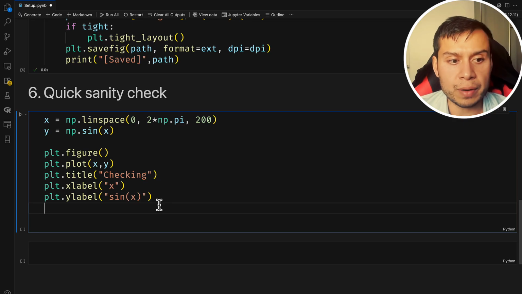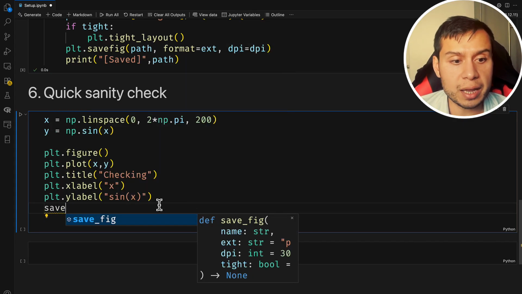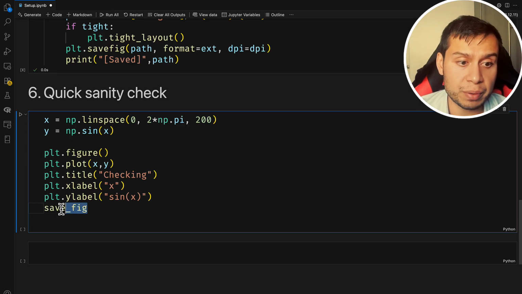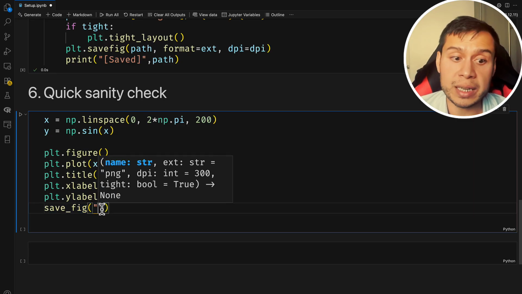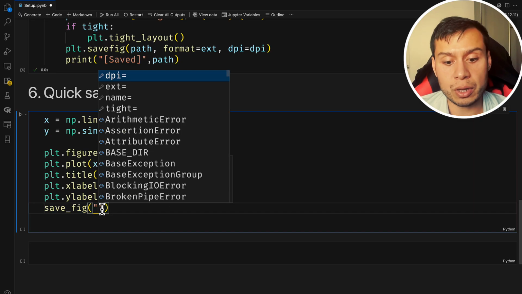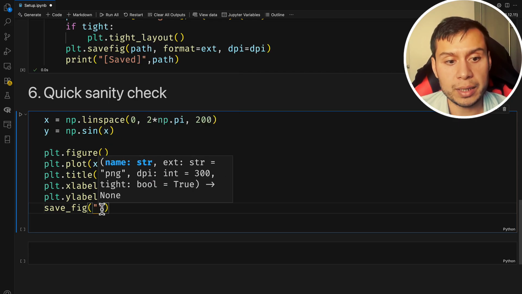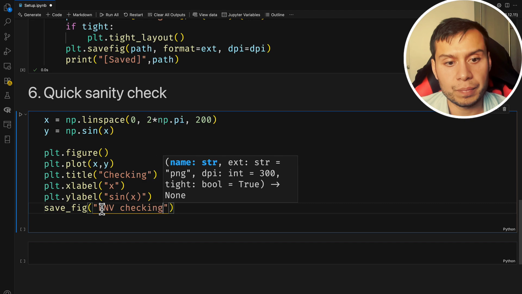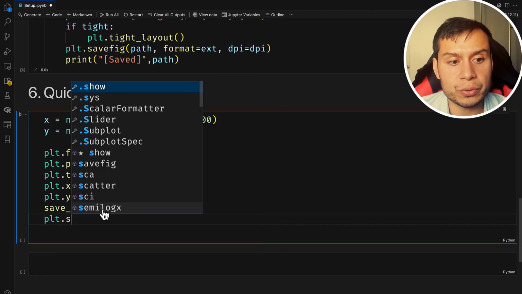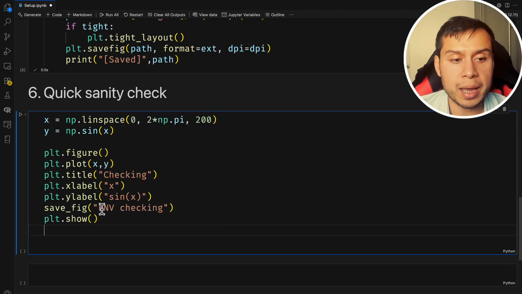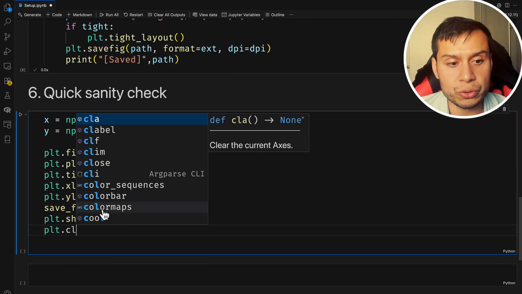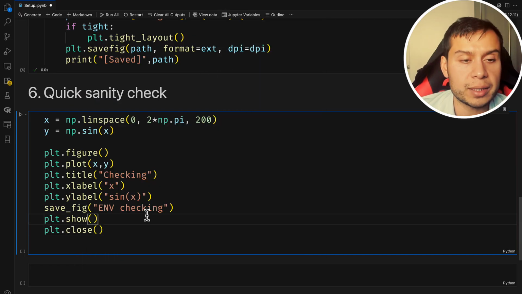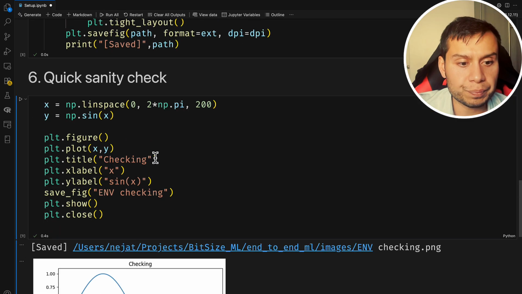And after that, we can just save it first. Save figure, this is the function we just built, and we're going to give it a name: env checking, or environment checking. After that, we're ready to do plt.show to show it. And at the end, we're just going to close the plt. Now we're ready to run this. Let's just quickly run it.